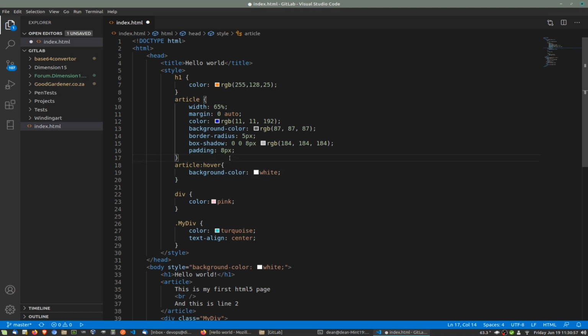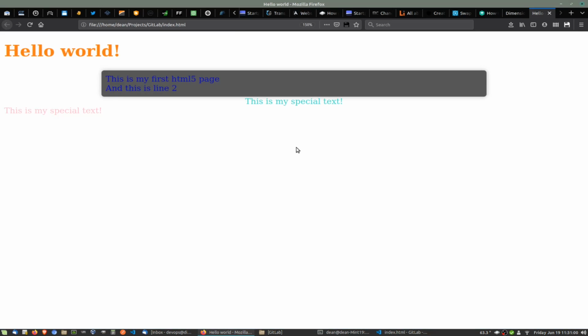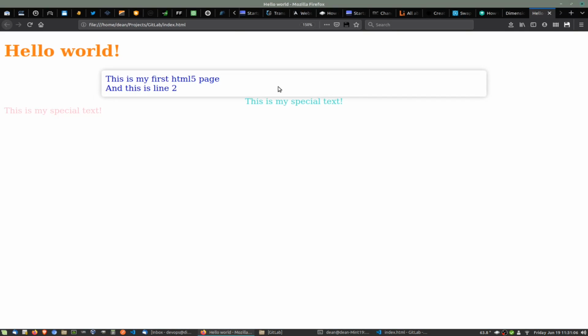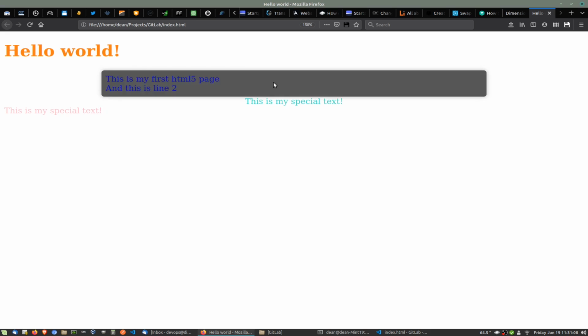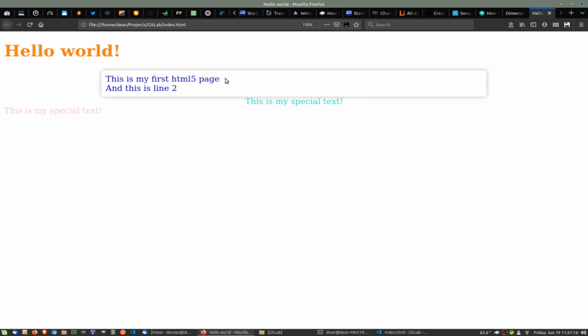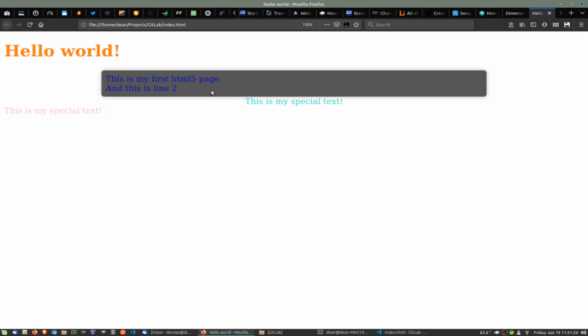So the hover says when we go over it, the background color changes. At the moment nothing happens, but if I press F5, it still looks the same, but watch when I go with the mouse. Boom, it's gone white. Now something else you can do is make that happen very slowly, not instantaneous. Sometimes it's nice when a thing slowly fades in and slowly fades out as the mouse goes in and out.